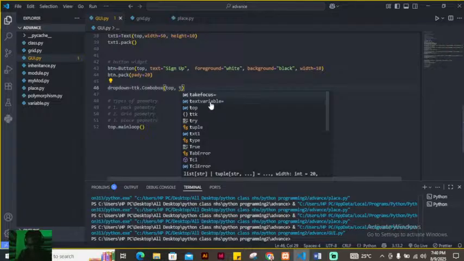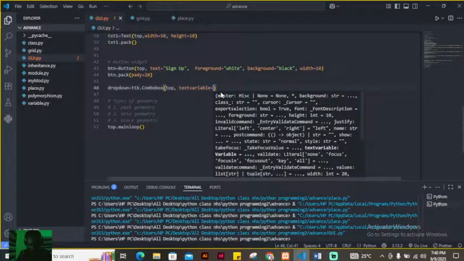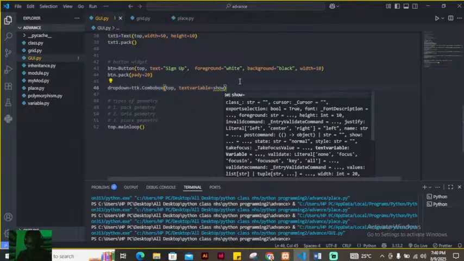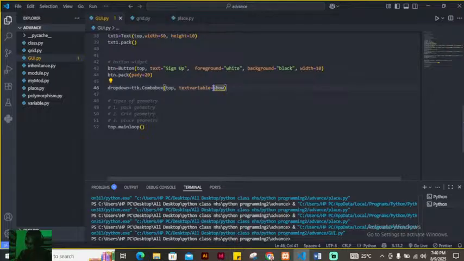That's what they call it, text variable, for this combo box. What you want to pass inside your environment, let's say show. Let me pass it inside here, or you can call it list.